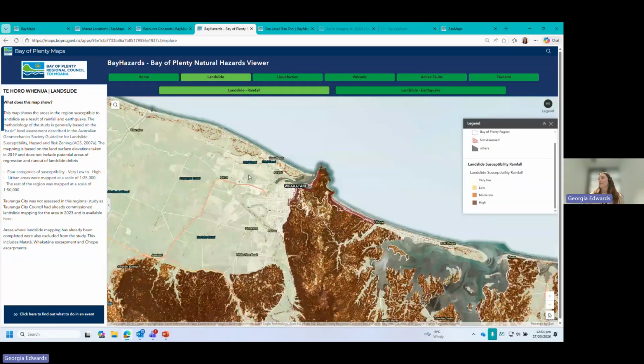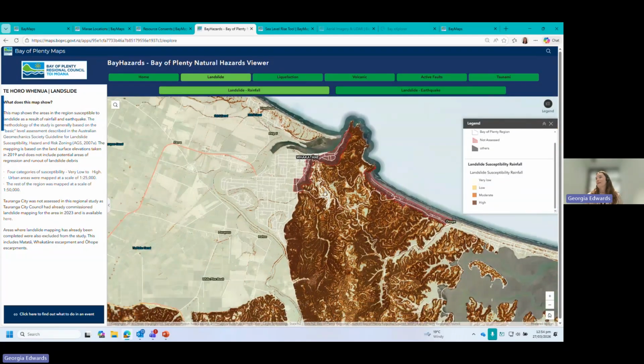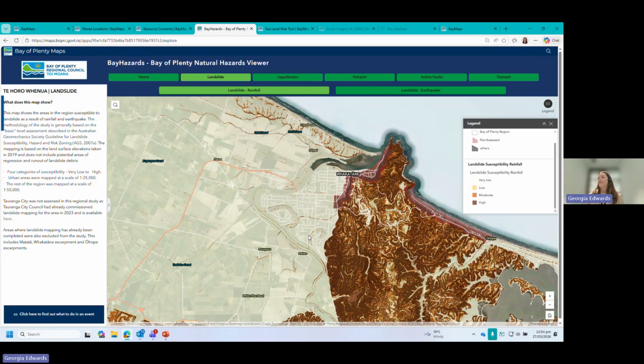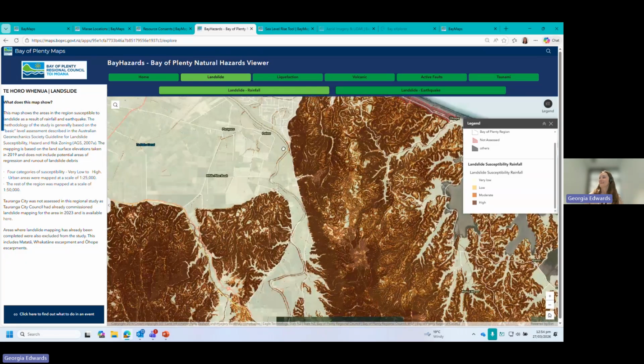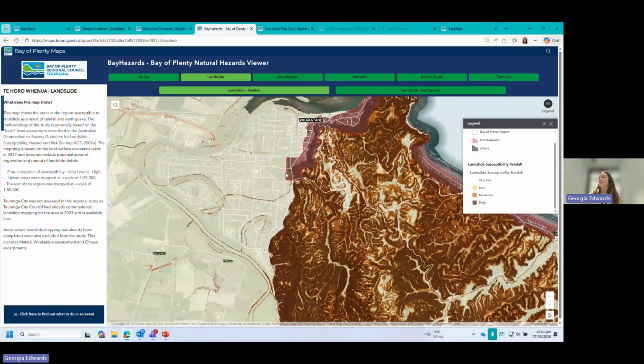Whakatane is quite an interesting example here, because we've got quite a lot of low, flat area down here, which is all in this very low category. But as soon as you get into the steeper terrain up here, it switches, and there's quite a clear line where it goes from a very low to a much higher risk. Nice. So it's quite an interesting example to look at.